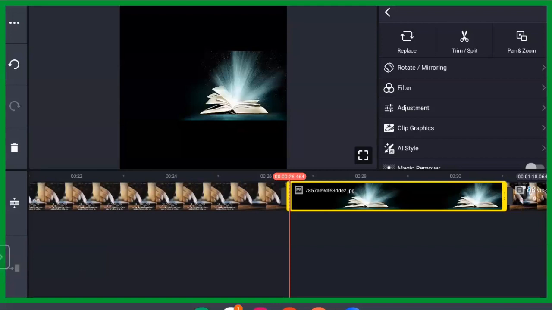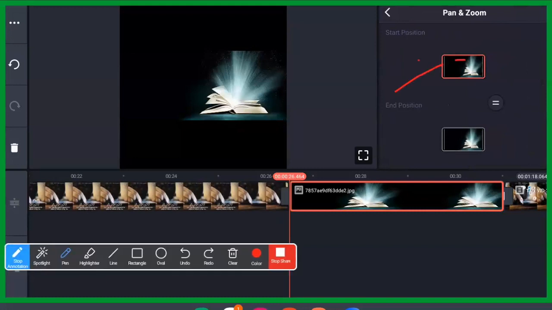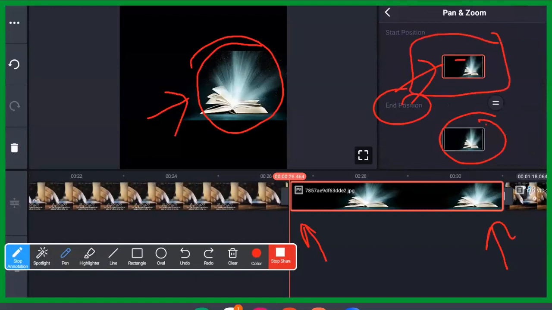Now this is a photo here. We'll just pan and zoom. The first is the starting position. Let me click on the start position here, and then you have to pinch on the screen and select the starting position. At the start of the timeline, how should this photo appear, and at the end of the timeline, how should it appear? The end position you can also decide. First, let's decide the starting position. Click on the start position and pinch on the video screen.